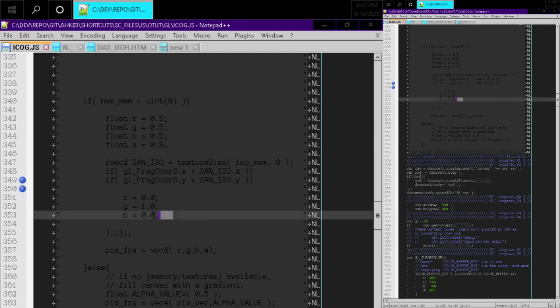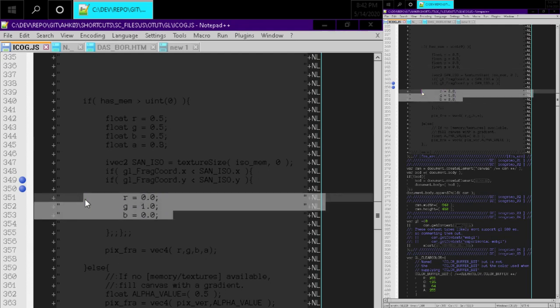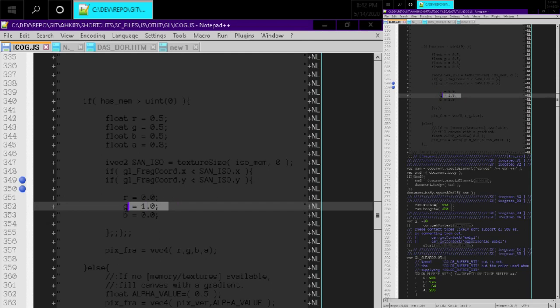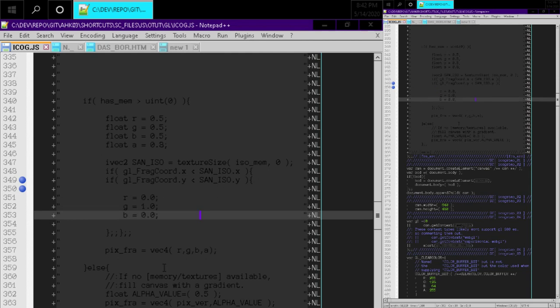And then if the texel on the screen coord is actually within the bounds of the size of the texture, we're going to just paint green. And then once we get the proper feedback we're looking for, then we can start doing a texel fetch. So let's refresh this, see what we got.